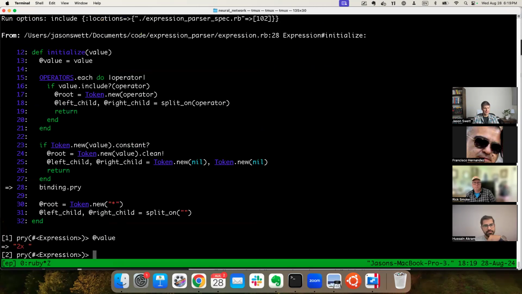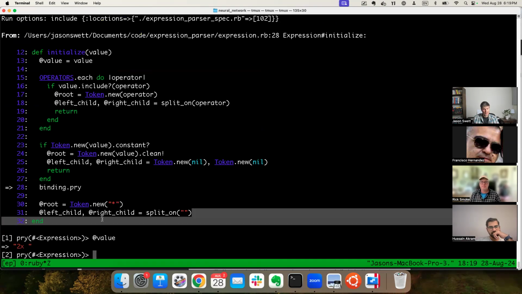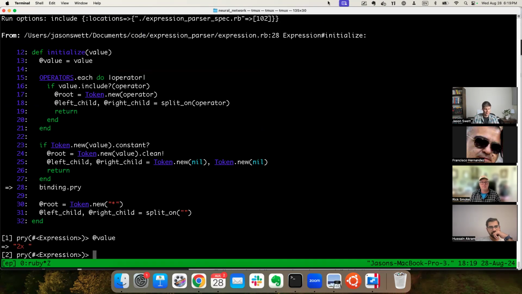Okay, so what is value? Value is 2x. So we've gotten here, and so it is going to call split on here, which is appropriate. It should. Okay, so now what's the value? The value is just x, but it's not going to stop. It's going to go here and it's going to call split on. So we need a way of addressing this base case here.